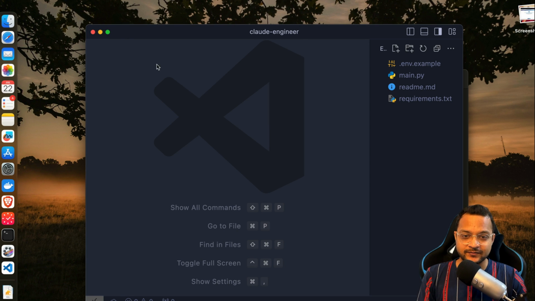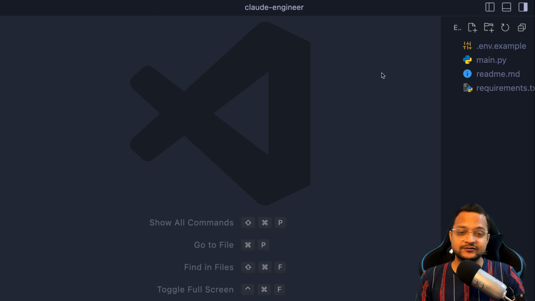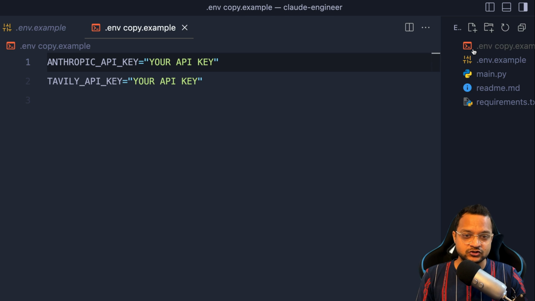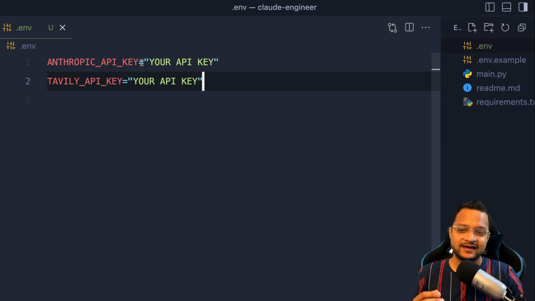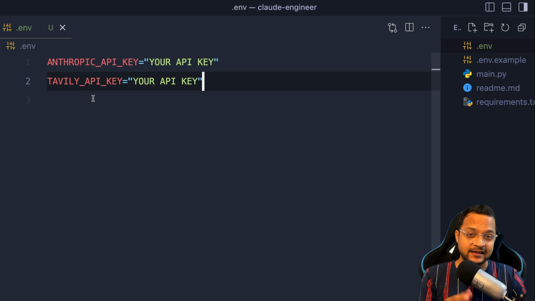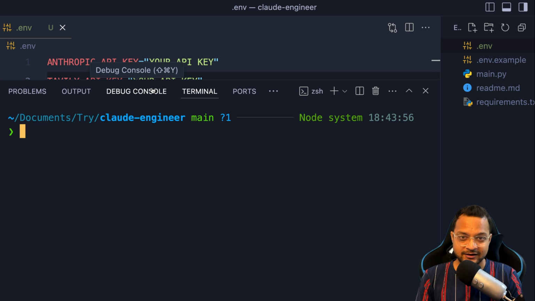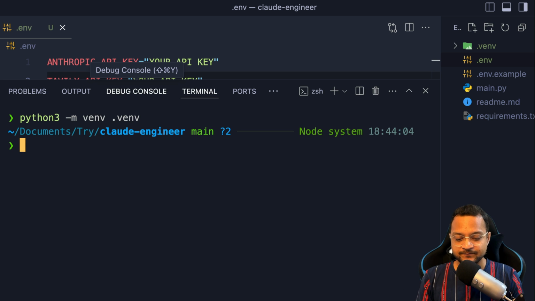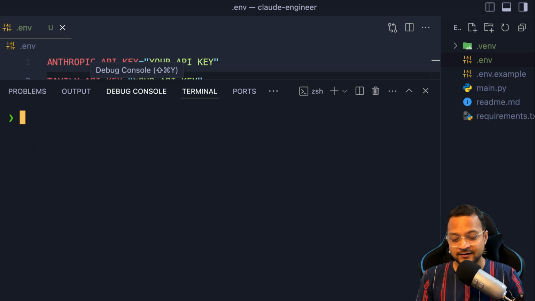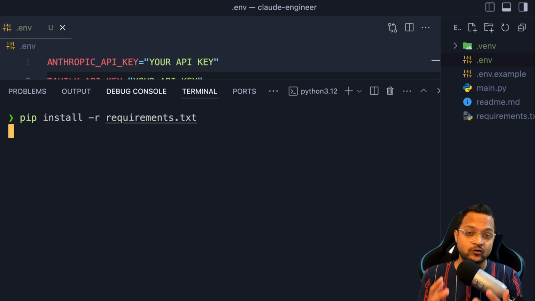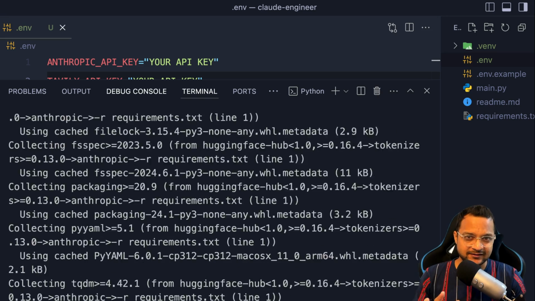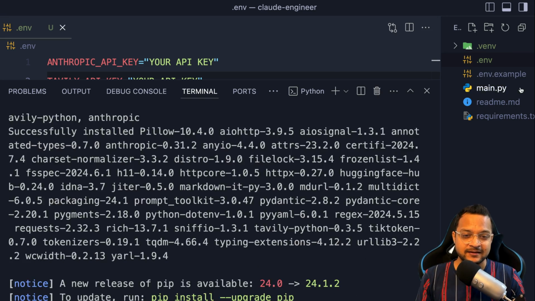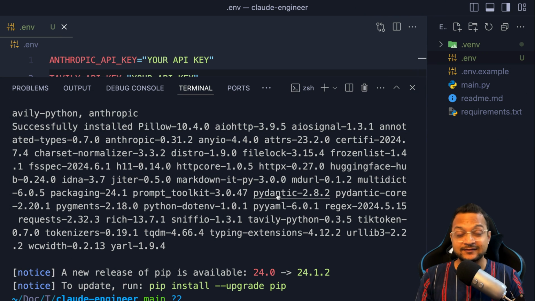Now, here we have the VS Code. The very first thing I'm going to do is create a .env file from this example .env file. And remember, we need to have the Anthropic API key and Tavily API key. I'm going to tell you about both of them, but let's just create a virtual environment first. So I'll say python3 -m venv .venv and then activate this virtual environment. And finally, say pip install -r requirements.txt. Once everything is done, then we can simply trigger this main.py file and see what's going to happen.